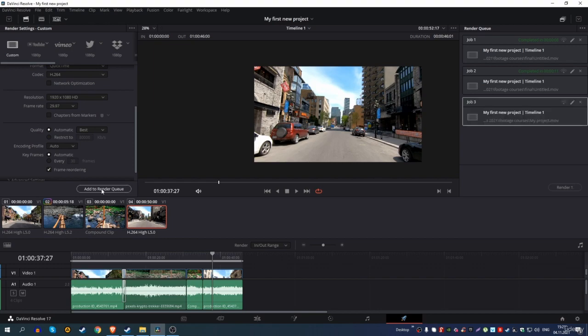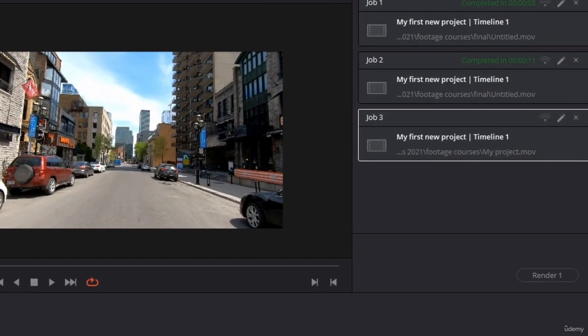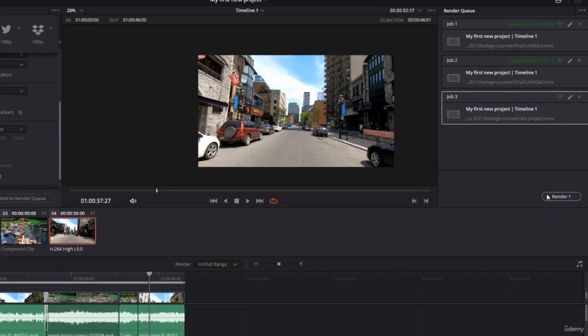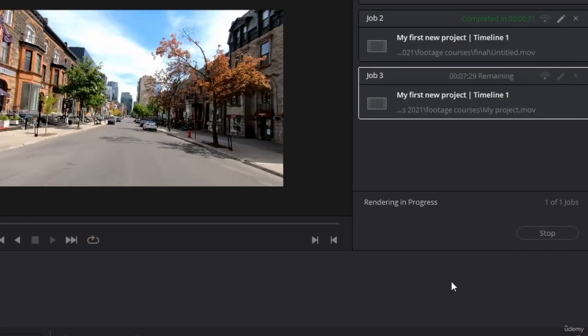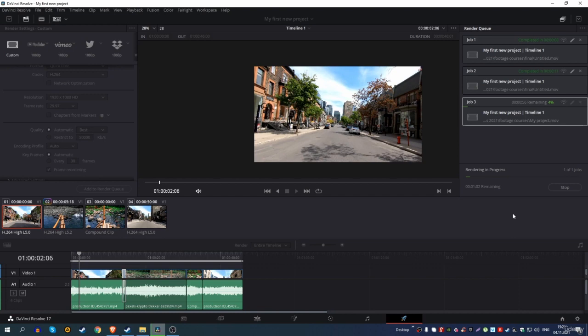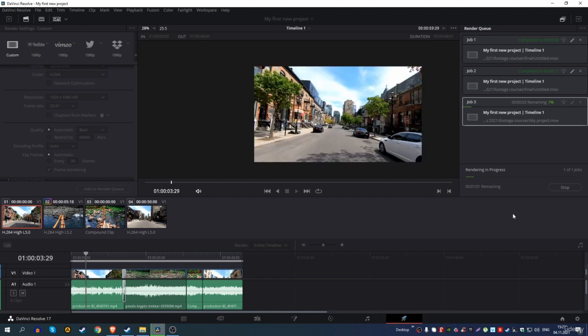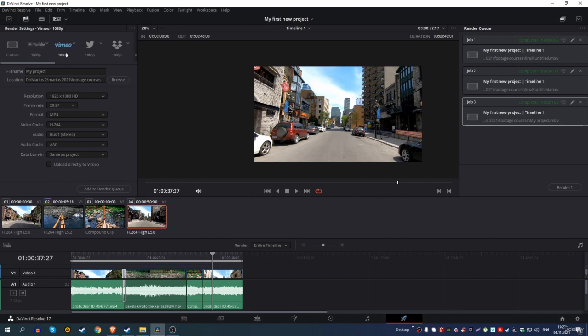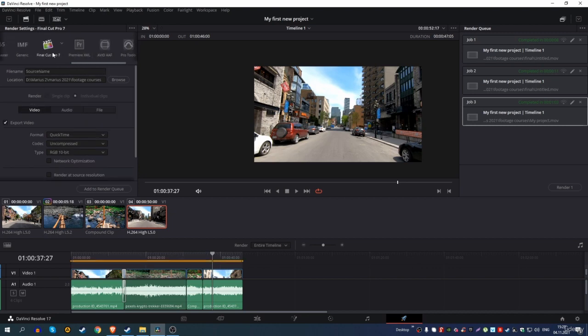Now you have added the video to the render queue, but the render process won't start before you click render all. Now that you know how to export a video, let me show you some helpful settings. For example, you can export a video file directly to YouTube, Twitter or Vimeo, but also for other editing softwares. That's it for how to export a video from DaVinci Resolve. See you in the next lecture.